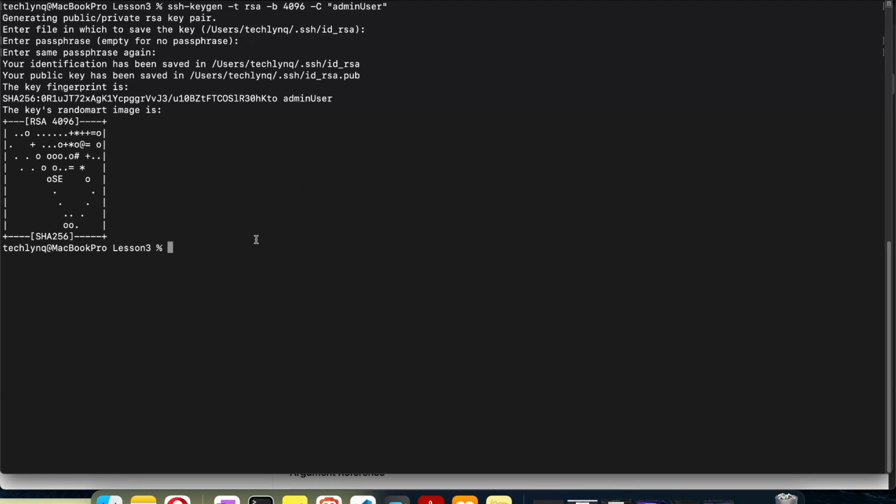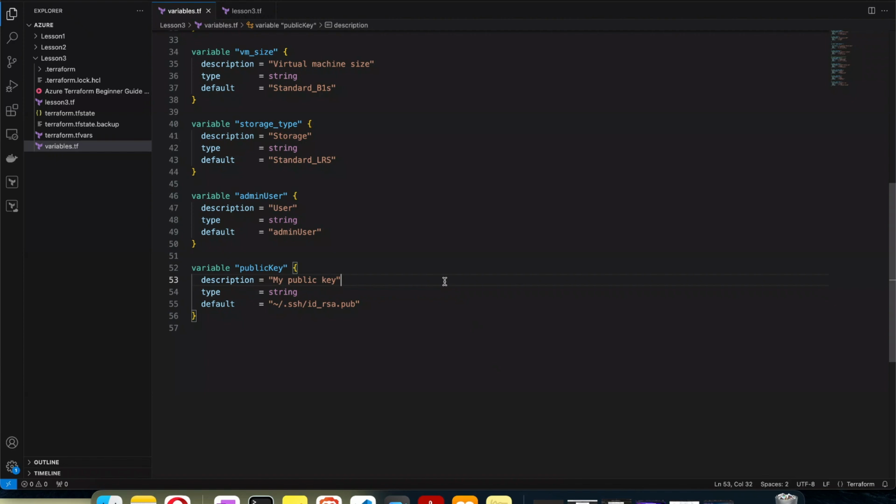What we need to do now, let me see. That's our public key. So that's the private one. That's the one we use to connect to our Azure portal. So now let's go back to our Visual Studio.